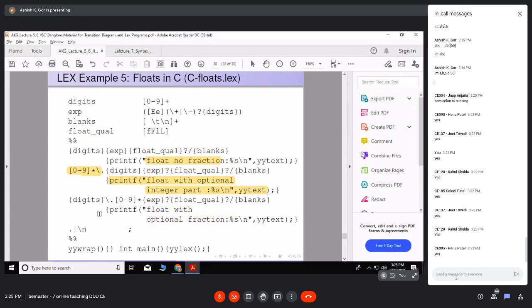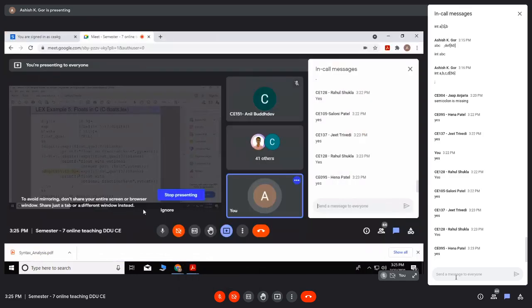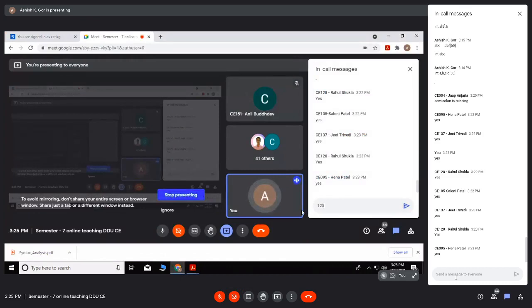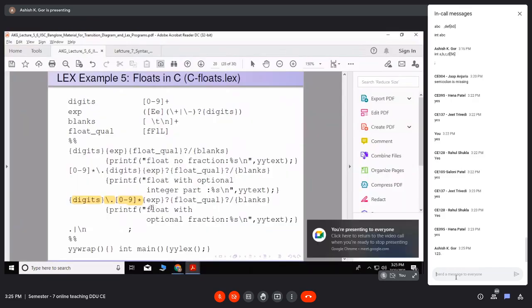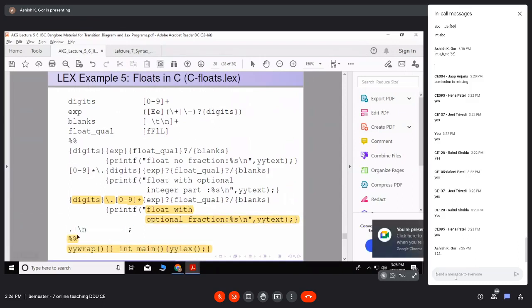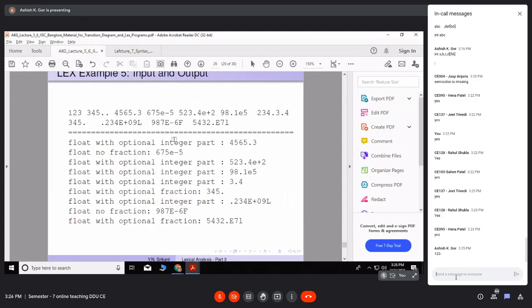So you can also write something like this: digits, then dot, and after dot there is nothing, but there can be exponent part. We can also consider like 123 point. This is also a valid number, where fraction is optional. So this is a float number with optional fraction. Basically whatever you write, accordingly it will behave. Other characters are just ignored. You can see this is how it will reflect in your output.